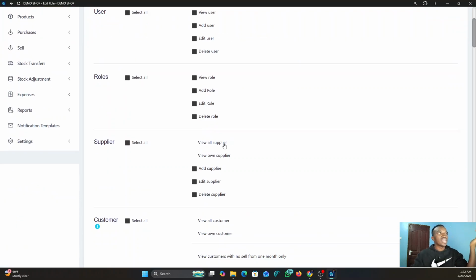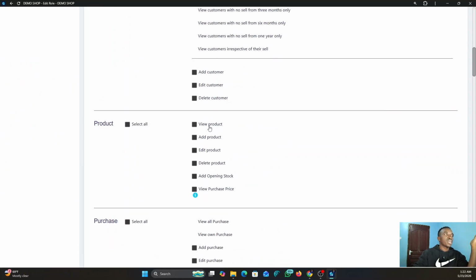You can come to suppliers, say you want to give that person or that role the view all suppliers. They can add supplier. So if you leave blank, they will not be able to do the particular function or access this particular function. So you can come here, you can see under products, you can say you want the cashier to view the product. I want the cashier to add it. It all depends if you want the cashier to add or not to add product.